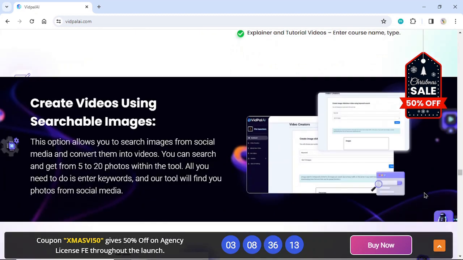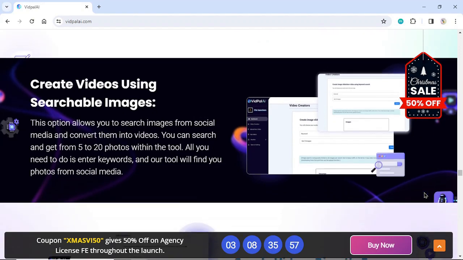Create videos using searchable images. This option allows you to search images from social media and convert them into videos. You can search and get from 5 to 20 photos within the tool. All you need to do is enter keywords, and our tool will find you photos from social media.